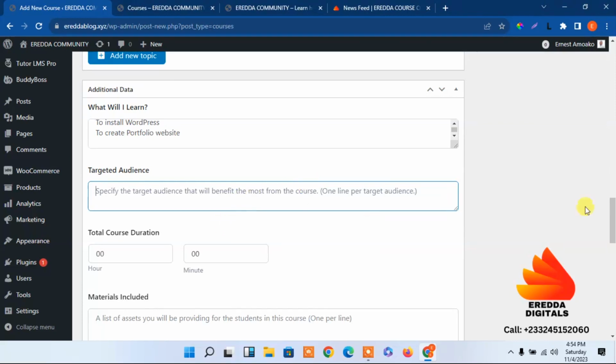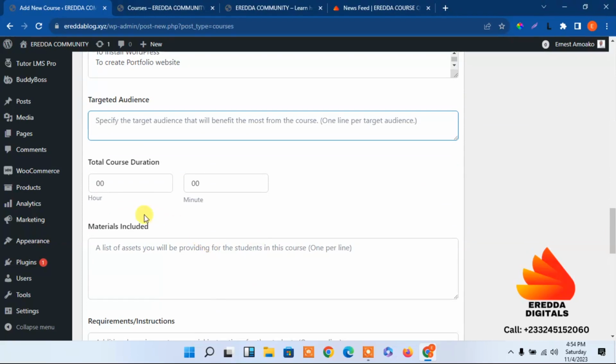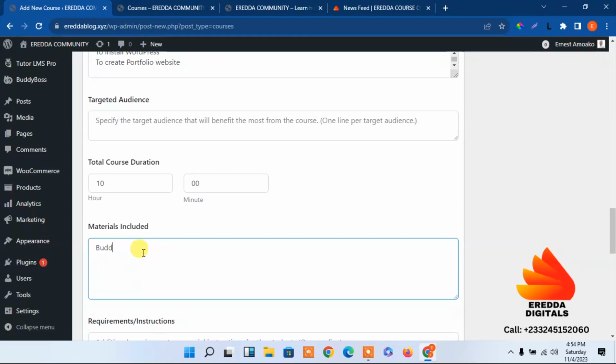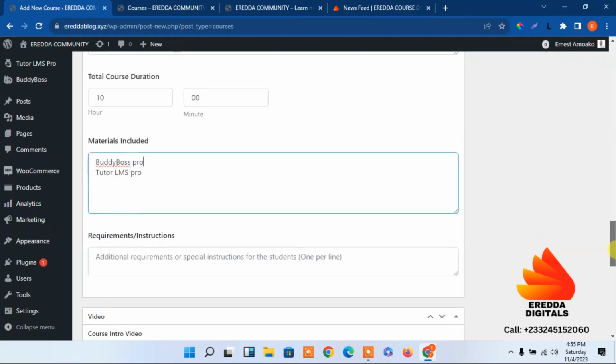You can enter them here. The total course duration, you can indicate the course duration. If it's for about 10 hours, you can just indicate that. Then materials, the materials that you'll be giving to students for free, you can just list them here. You can just add, let's say, BuddyBoss course. Then we have what? Tutor LMS Pro. So BuddyBoss 2 is a Pro. So you can list those plugins there.